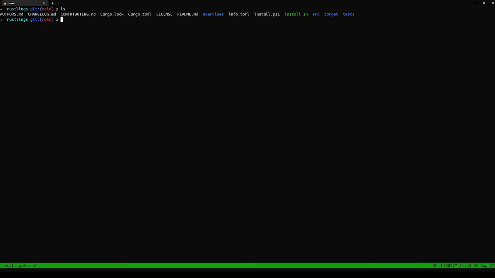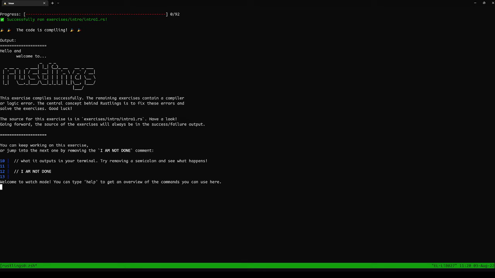So at this point, we just need to run Rustlings watch, and this program, which is contained in this repository, will go through all the exercises, compiling them, executing them, until the program finds a compilation error or an exercise that compiles, as announced here, but the source code still has this comment line, and this will tell the program to stop and not move on to the next exercise. So this is the first exercise.